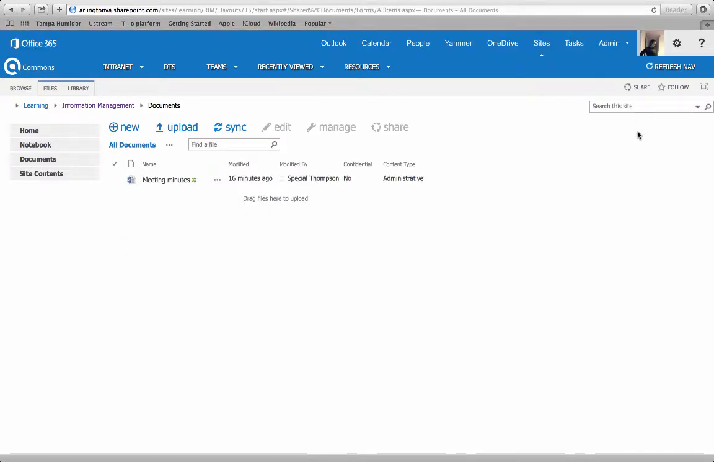Now, as you're able to see, I was able to quickly add on 2 additional columns to my document library, confidential and content type. So now I'm able to actually easily see whether a document is confidential or not, as well as the content type of that document. So as you start to fill up your document library with a lot of documents, it'll be very beneficial to be able to see that at first glance, instead of having to dig through a folder structure.